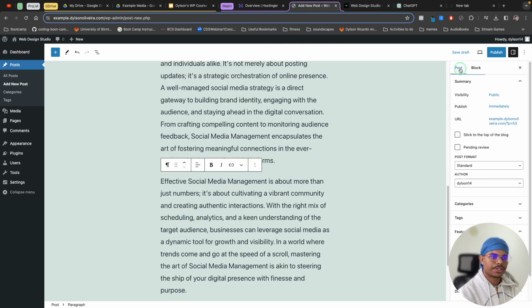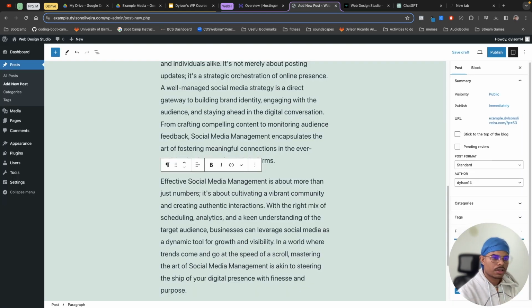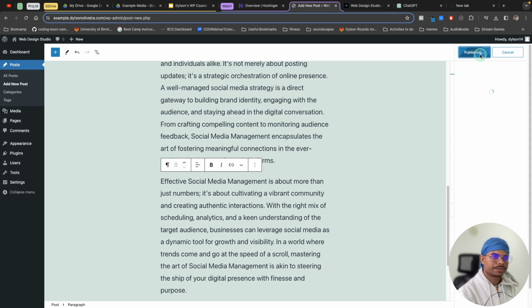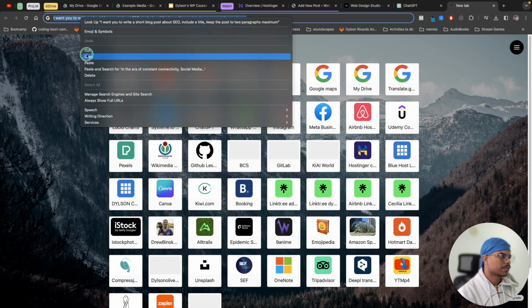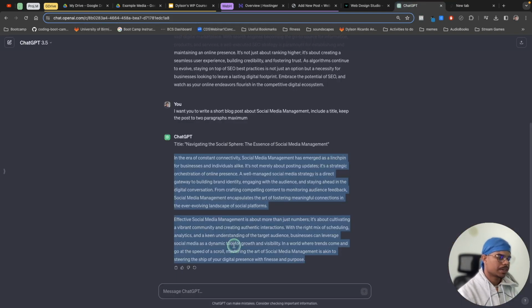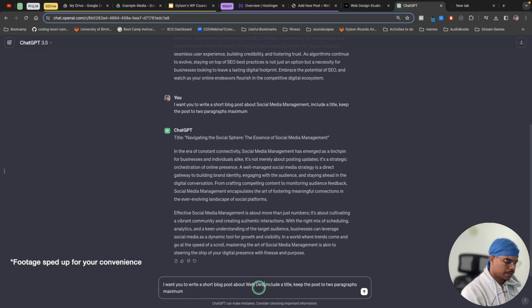We'll go ahead and give it a featured image of this computer. Publish. And then we'll create one more, and it's going to be about design. Let's say web design. So about web design.